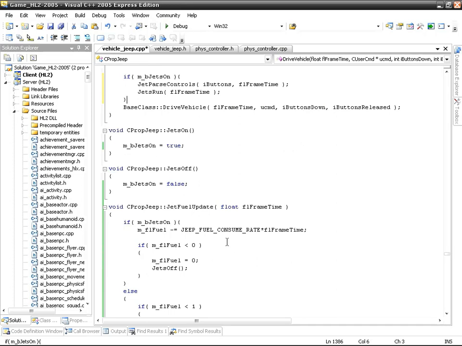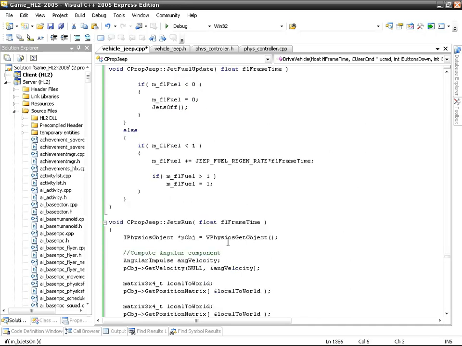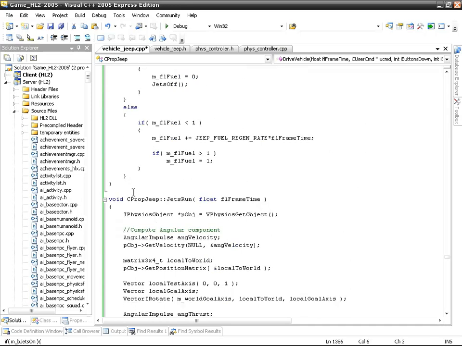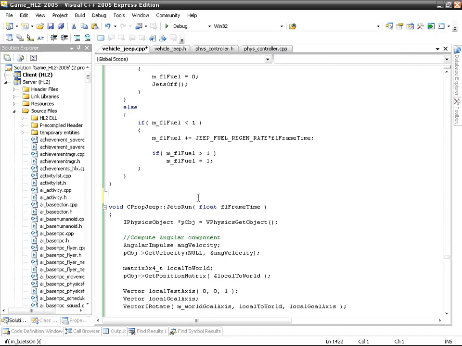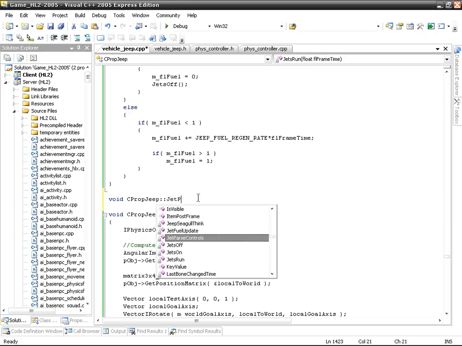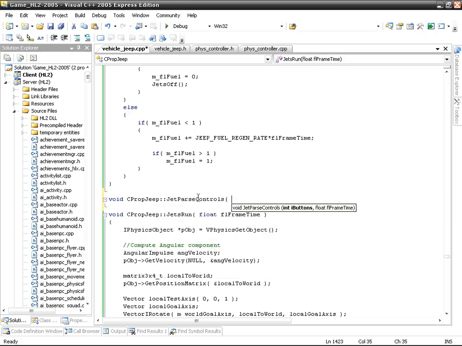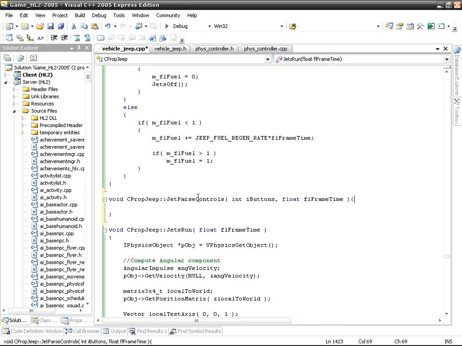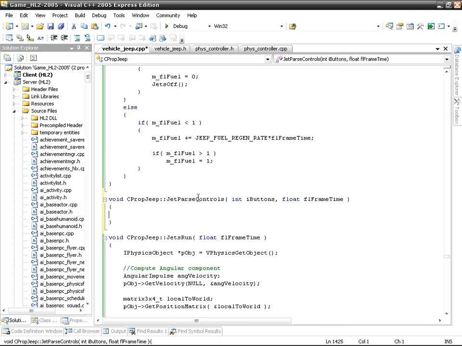Good. Now then, the next thing we need to do is implement it. Put it right here. Void C prop Jeep jet parse controls. Now we're going to have some if statements to check against I buttons.